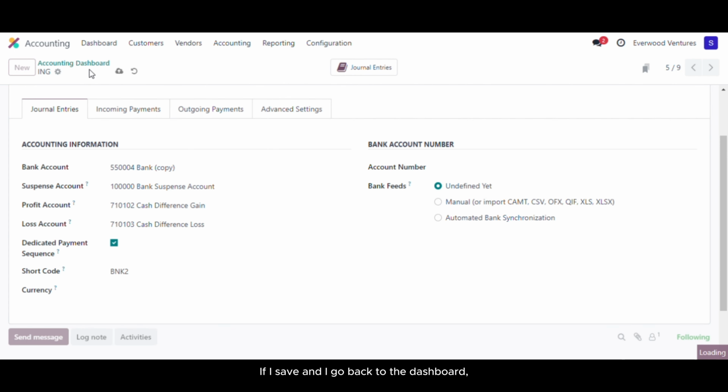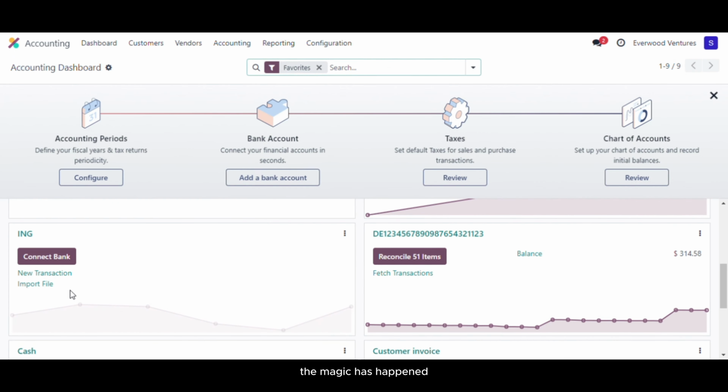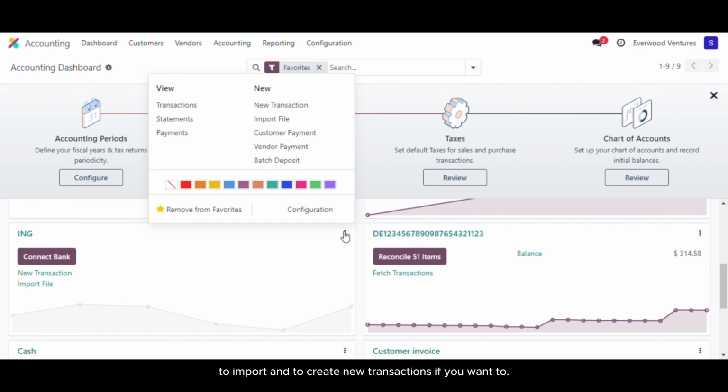If I save and I go back to the dashboard, as you can see, the magic has happened and I have the create new transactions and the import file possibility. You see also the possibility from the toggle menu here to import and to create new transactions if you want to. That's it for me in this video.